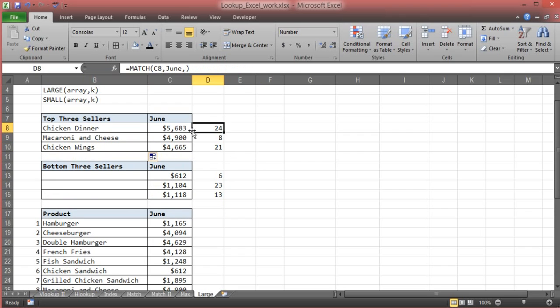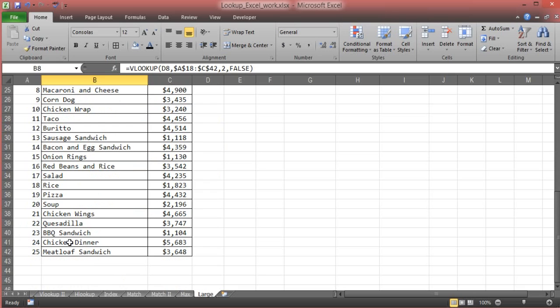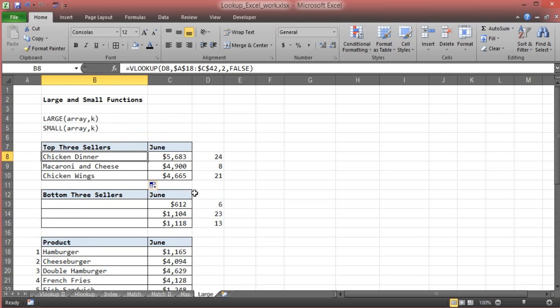So now I can see, and I can even double check it. Chicken dinner, it's the 24th value, it's 5,683, and it is a chicken dinner, so I go down here, I find 24 chicken dinner, and that is correct.